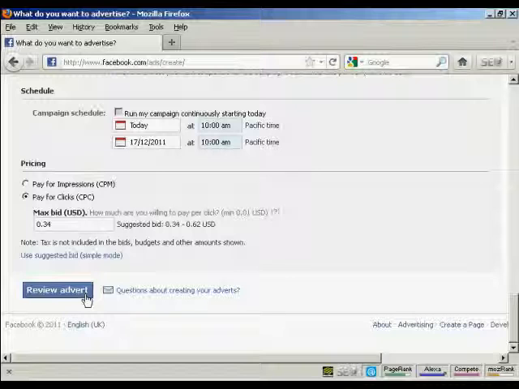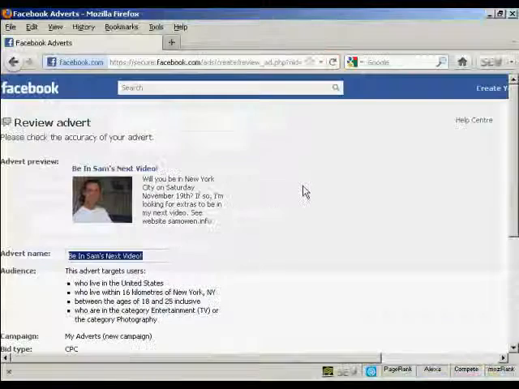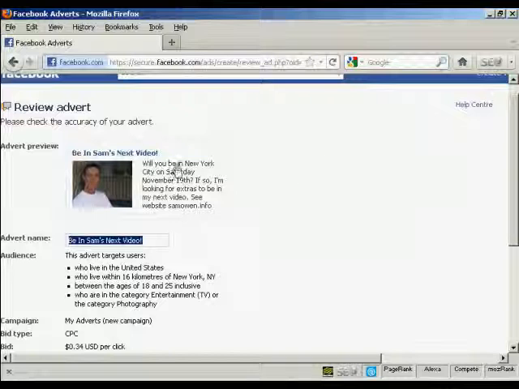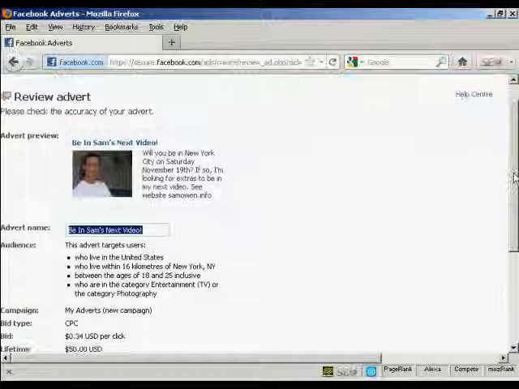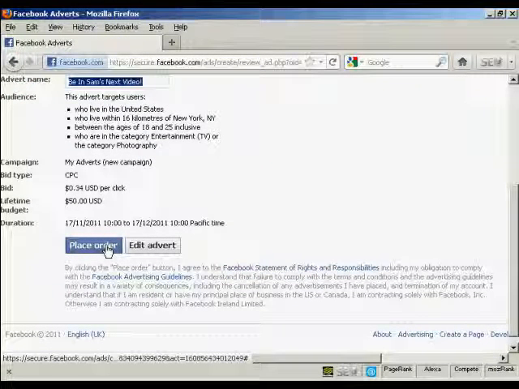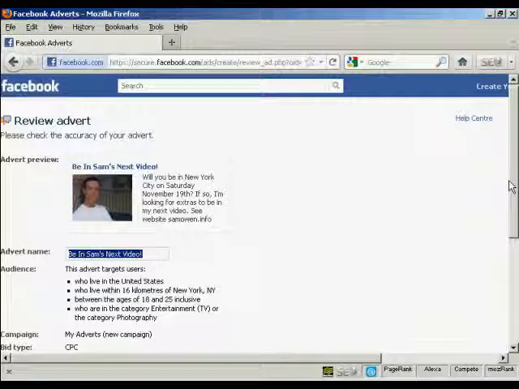Then you can review your advertisement by clicking on here. And you can see there's all the information about it, cost per click. And then if this were a real advertisement, I would click here on the place order button and complete my billing information and so on. But as this is just a demonstration, I'm not going to do that. So there you are. That's how you can create a Facebook advertisement that can be super focused on your target audience.